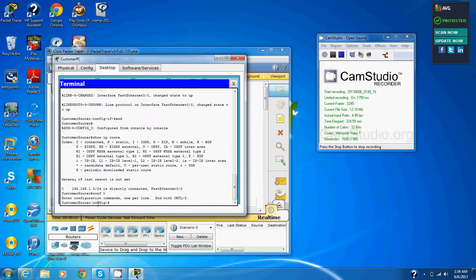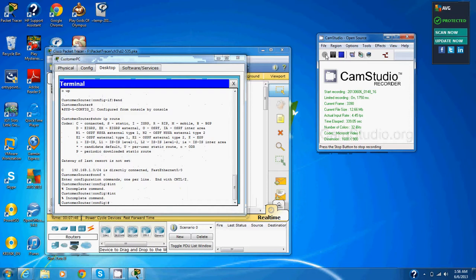Now we're in global configuration mode. Now we're going to identify the serial interface to configure. So we're going to go int, whoops, int, enter. That didn't work, so we're going to try interface serial 0/1/0.